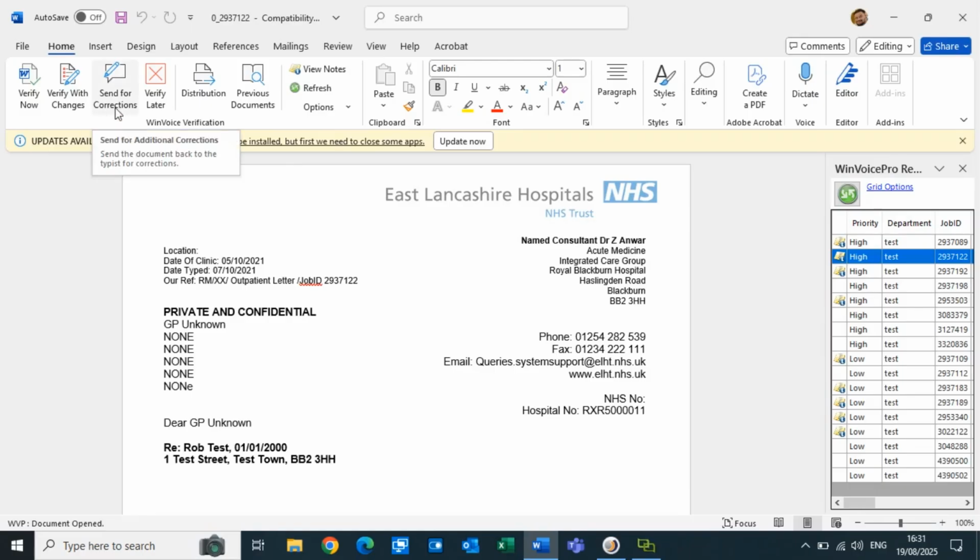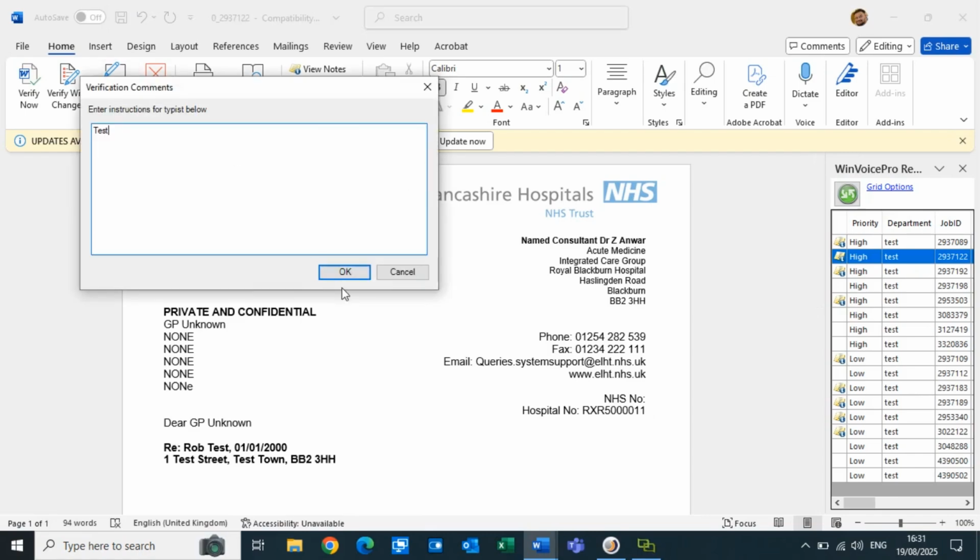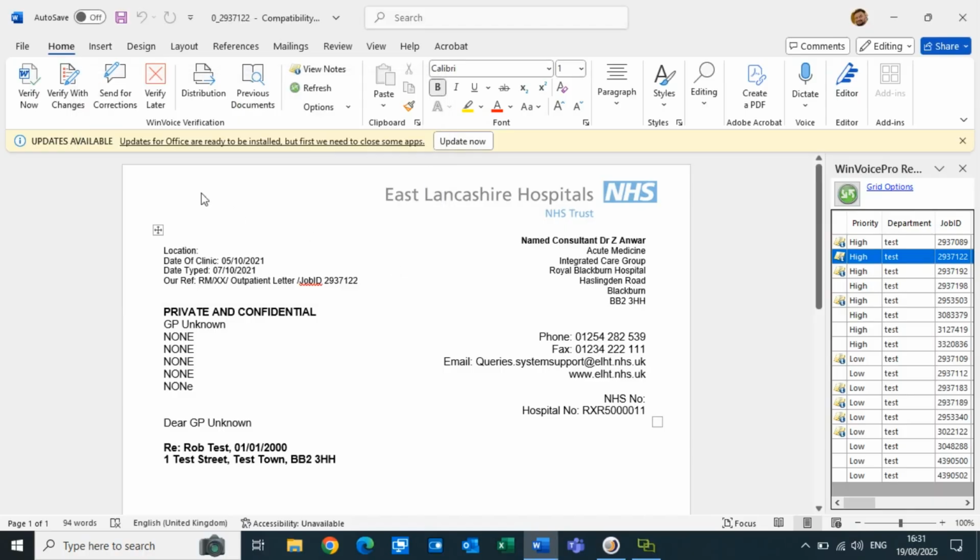The next one is Send for Corrections. This may be done if you need to change something that is part of the template, like the address, for example. A note can be inserted for the typist if they need to update the template. Again, this will be something that you cannot change yourself.